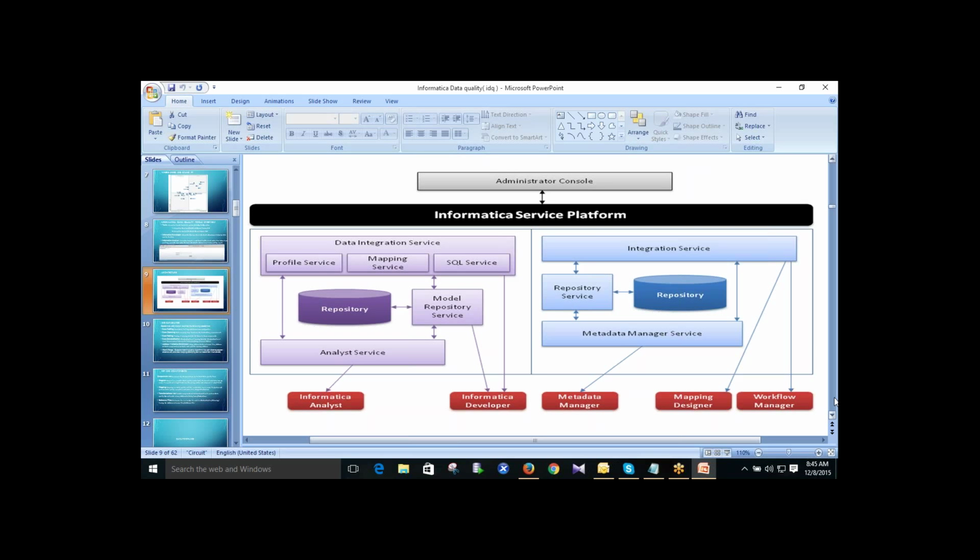On the left-hand side, you actually have the IDQ stuff. That is, you have the IDQ data integration service, and you have the IDQ repository, which is called the model repository. You have services like the analyst service, which helps you run the analyst tool, then the profile service, which helps you run profiling, the mapping service to build mappings, and the SQL service to build SQL services. You also have the Informatica developer software, which helps you log in and develop the solution.